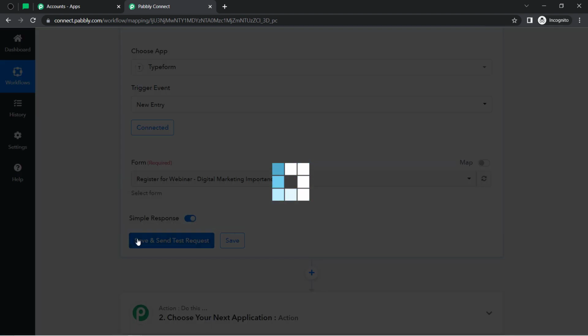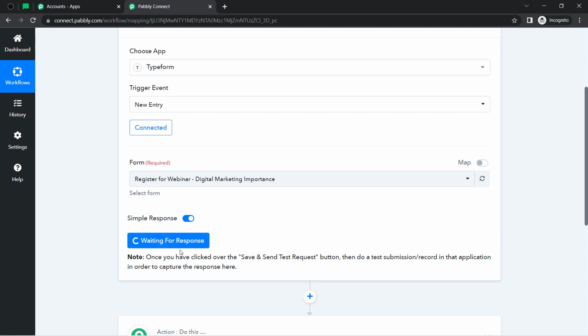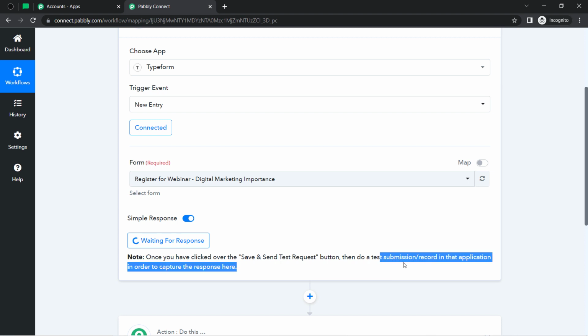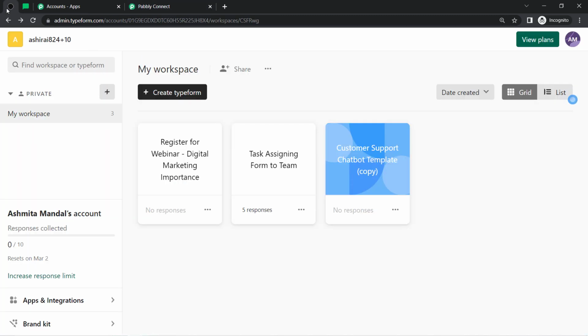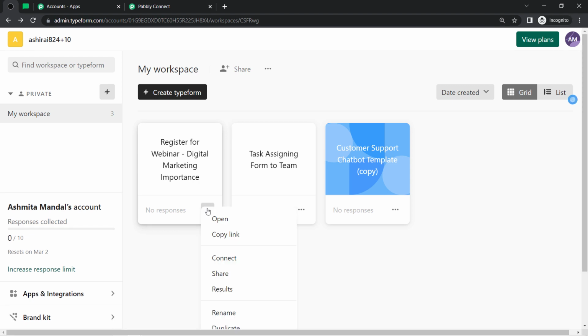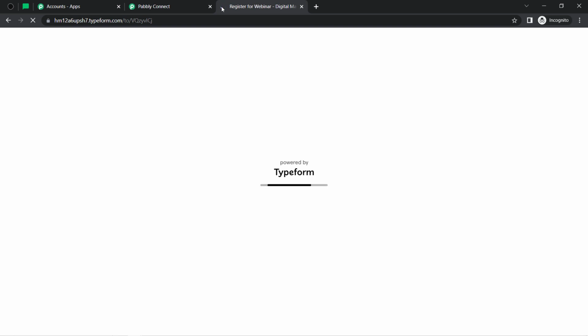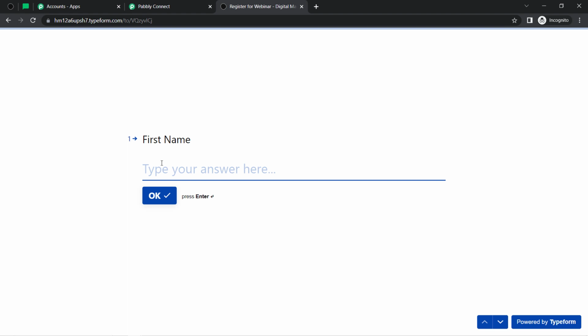Now simply click on this button, and now you will have to read the instructions, which say waiting for the response. Okay, so once you have clicked the save and send test request button, do a test submission or record in that application in order to capture the response here. So basically it is asking to do a test submission or record in our Typeform. So I am going to open my form and fill it with some dummy details. Alright, so this is my form. Let me open this form by clicking on this copy link, and I will open the very same form in a different tab, and then I am going to fill this form using some dummy details.